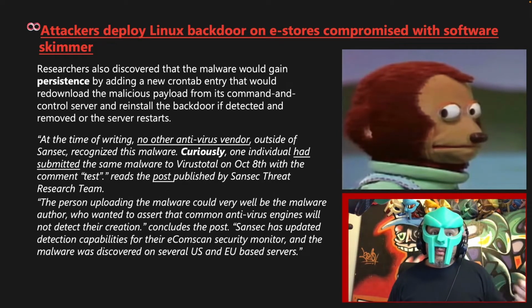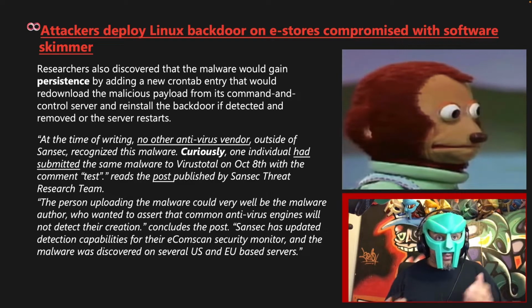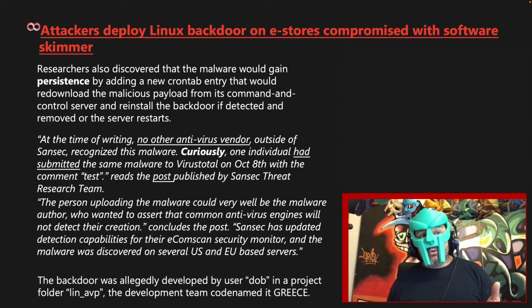The person uploading the malware to VirusTotal could very well be the malware author himself. Maybe he wanted to assert that common antivirus engines will not detect their creation. Sansec has updated detection capabilities for their eComscan security monitor, and the malware was discovered on several US and EU-based servers. The backdoor was allegedly developed by some user named DOB in a project folder lin_avp, a development team codenamed it Grease.